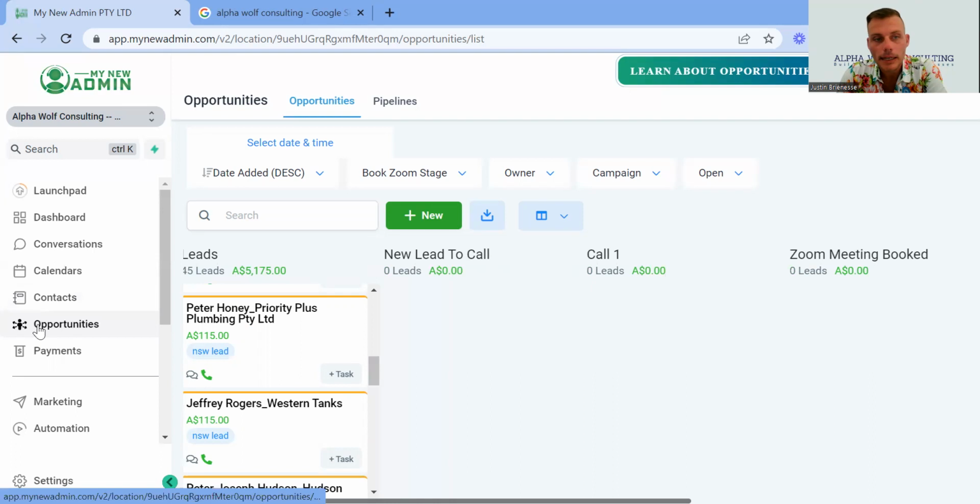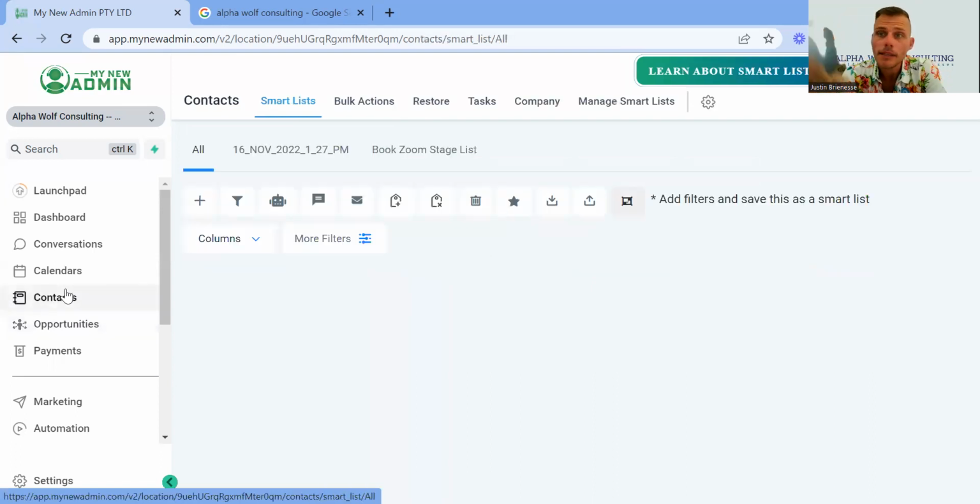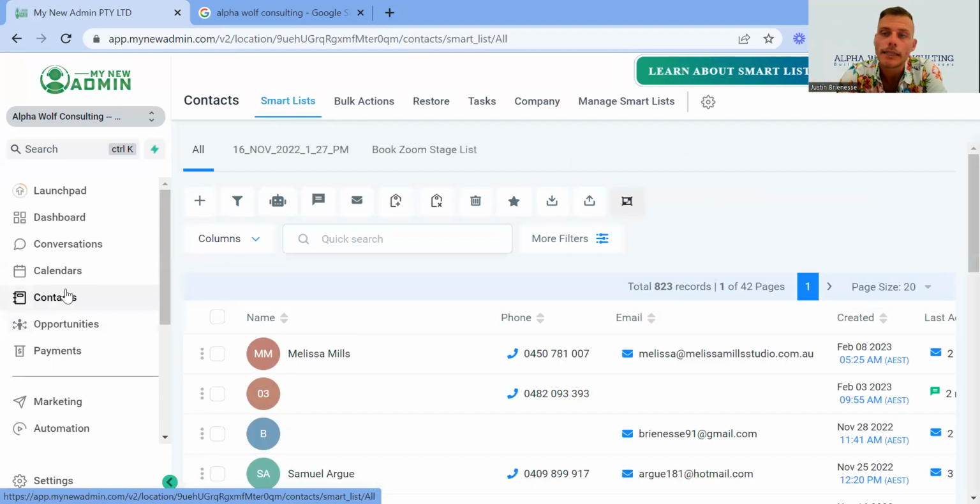The second aspect of the CRM is the contacts. This is where all the leads are kept. So this is where we can make our lists. This is where our database is. And this is where we can do some cool things, like we can do our email, text marketing.